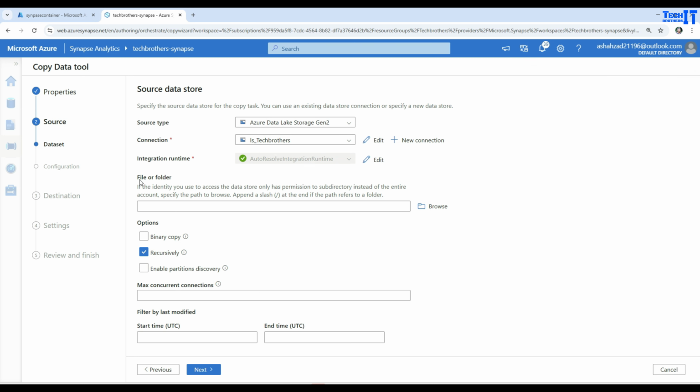Now it is asking me for the file or folder. So where exactly is my file or folder? I can provide a simple folder here, and then it has binary copy or recursively, enable partition discovery and all that, and maximum connections if I want to increase the connections. But for the copy activity, I'm going to go with the default.